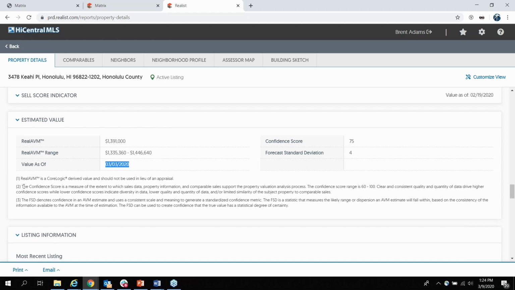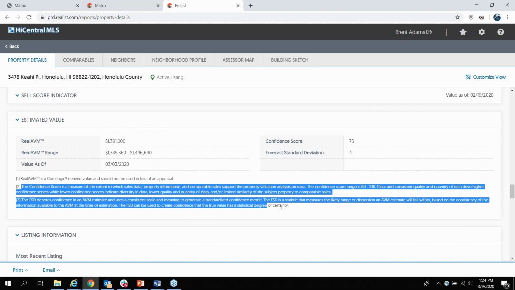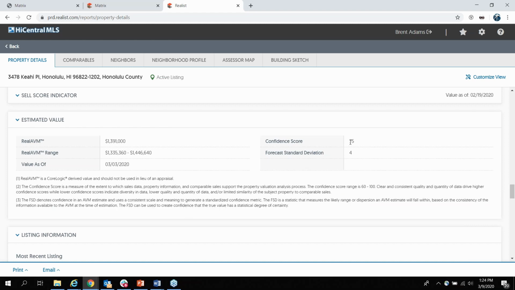We then tell you exactly what we think about those scores. The confidence score and the forecast standard deviation are very well explained down here in the footnotes at the bottom. But just to read through this in layman's terms, we think there's a 75% chance this property is going to sell between plus or minus 4% of $1.39 million. Now, we'd love to see confidence scores of 100 and forecast standard deviations of 0. That would mean with 100% certainty, within the dollar, we're telling you exactly what this property is going to sell for.